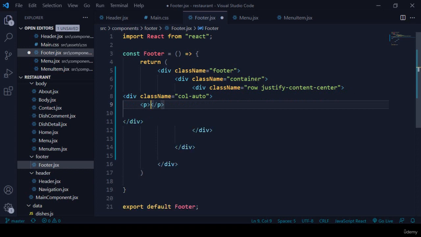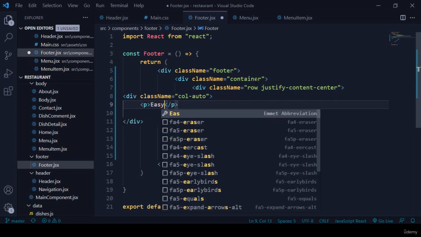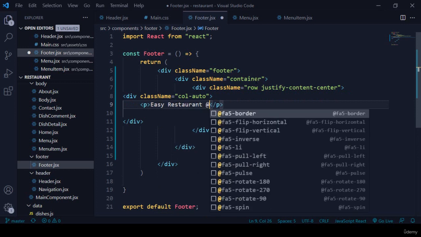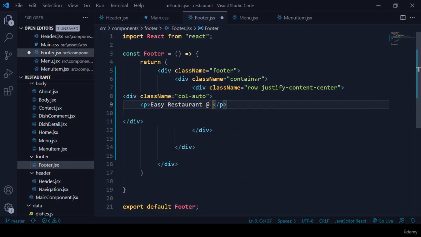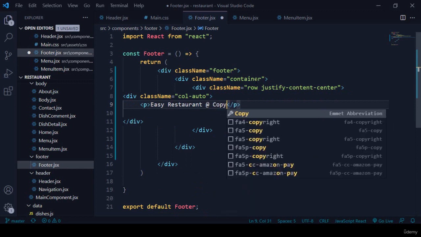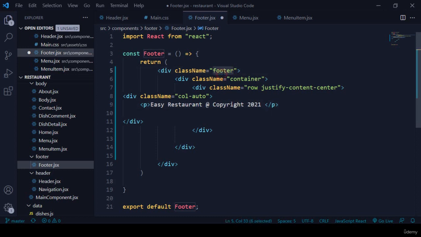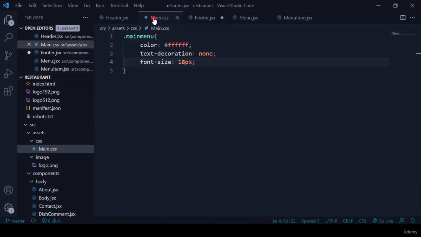The p tag will have the copyright symbol, copyright 2021. I simply load it as 2021. Perfect. So here that will be updated, which means this text will be displayed. Now I want to create this class in our main CSS.